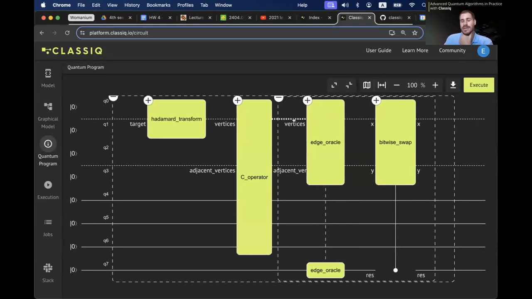We see that we have this edge oracle that identifies if we have an edge or not. It receives vertices, it receives adjacent vertices, and the result is 1 if the value of the QNAM vertices and the value of the QNAM adjacent vertices are connected by an edge for the specific graph that we encoded. And if it's connected by an edge, apply a bitwise swap. So here we can see a controlled bitwise swap.